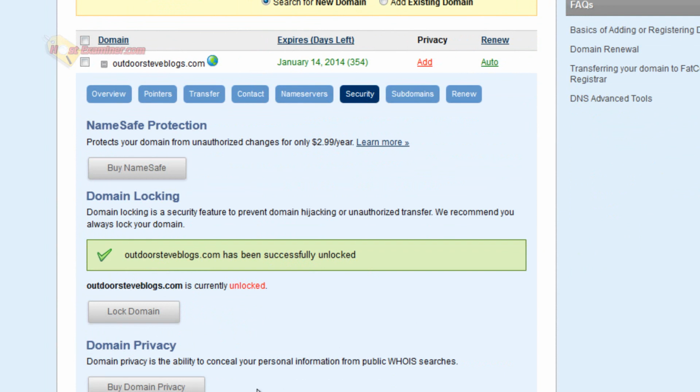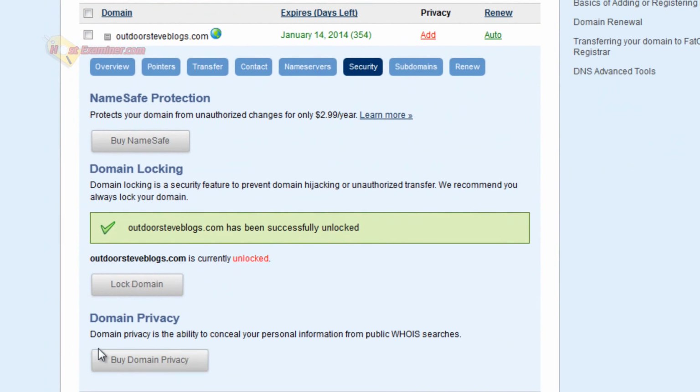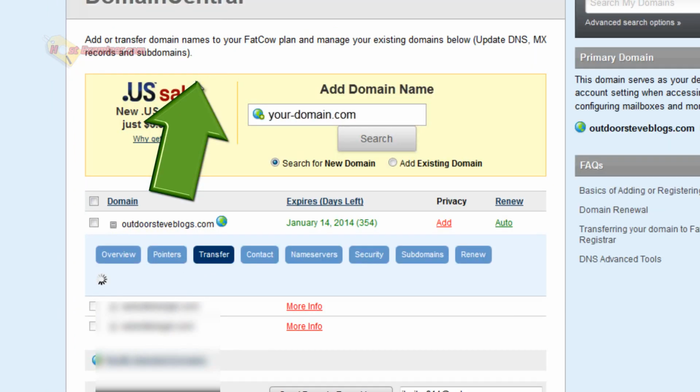The second thing is you need to disable domain privacy. If you have WhoisGuard or WhoisPrivacy, any type of privacy on the domain, disable it. I don't have any right now, but if you do, you need to disable the privacy and unlock the domain. Now, let's go up to transfers.